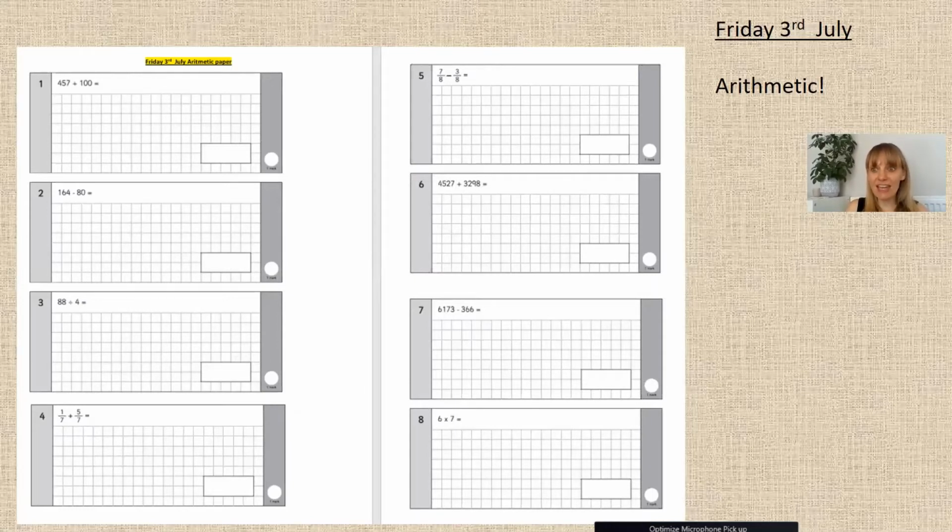So for a bit of a change today, I thought that as we finished a unit, we'd have a go at some arithmetic. We haven't done any arithmetic for ages. So I've dug out and found an arithmetic paper that's specifically for year 5. Now, most of the questions, I've just put the first 2 pages on here. They all look like this. There is plenty of space to work out.